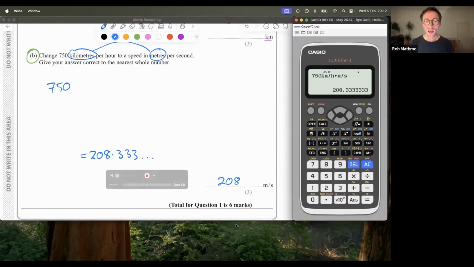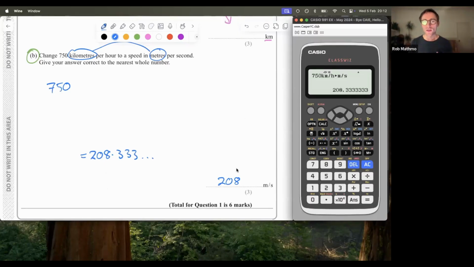Type it in the chat if you know. How many kilometers or meters? How many of one is in the other? Yeah, some people have got this. Nice. 1,000. Yeah, nice one. Yeah, you guys have got this. So 1,000. So what you're doing is timesing or dividing by 1,000.